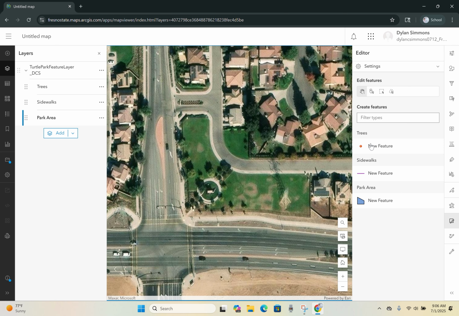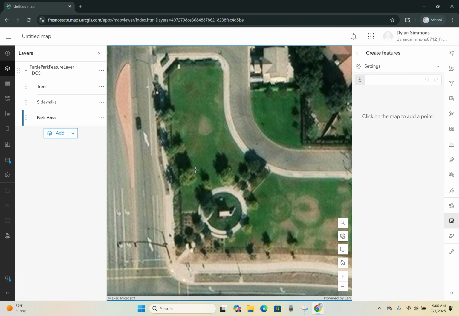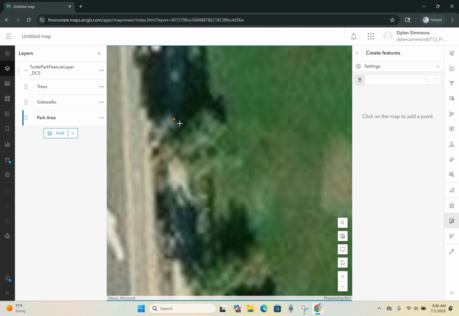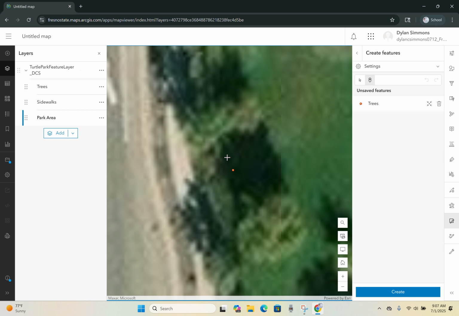Here, moving the mouse around, you will see that it is now a crosshair with a red point. This is representing the point that will be made with you clicking. Here, on this tree, I'm going to left-click once to place the point, moving my mouse away and left-clicking again to confirm its placement. This will also give me a new point that can be placed.